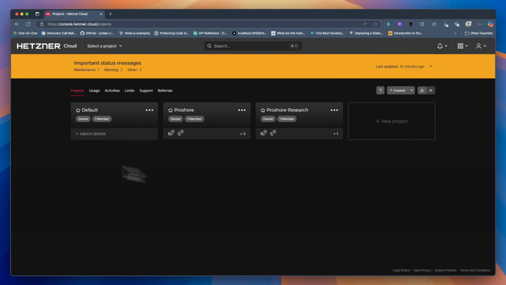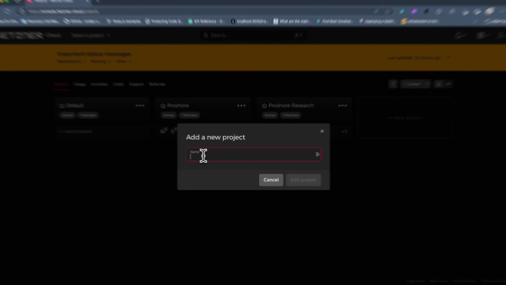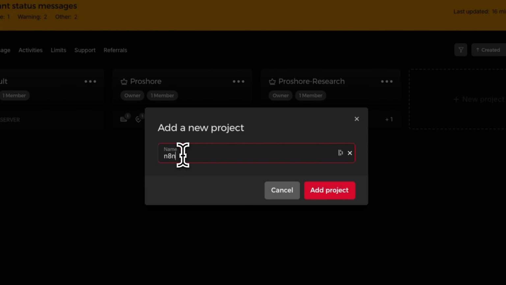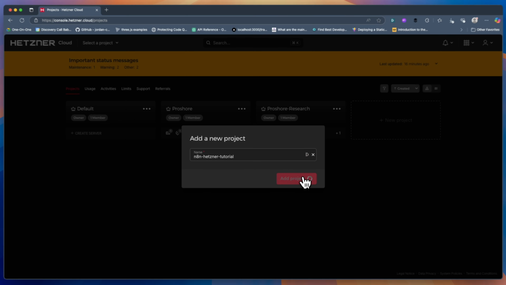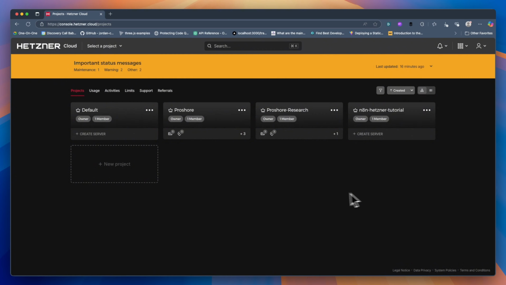Now, once you've registered, you'll be redirected to the project listing page. Here we create a new project, so let's do that. Click on new project and let's call this project n8n Hetzner tutorial. You can choose your own name here. Click on add project and your project will be listed in the project section. Okay, your project is listed here.